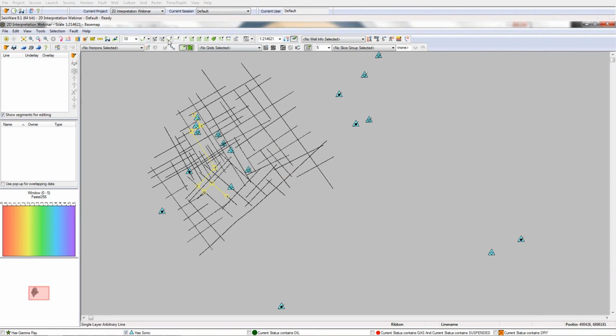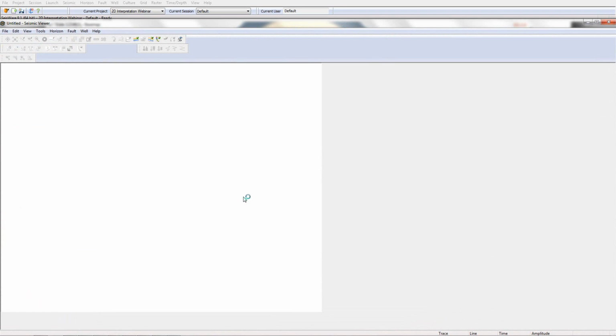And on the base map, instead of opening up a previously saved arbline, I'm just going to show you how easy it is to open up a bunch of intersections on 2D lines by just manually selecting them. And I'll just finish it off with a right click, and it's going to open up my seismic viewer, showing all of those segments again.